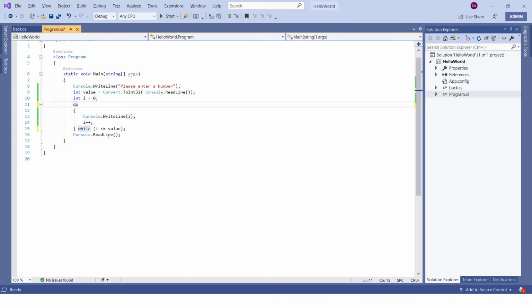So let's do a dry run. As and when you run the program, it will ask for a number. Since the console gives you a string, we are converting it into an integer, and that integer will be stored here. Let's say the value that we entered is 3. We are initializing the I value to 0. So now our value is 3 and I is 0. It will directly print I, which is currently 0, so it will print 0. Then we say I plus plus, so now I becomes 1. Now we check whether 1 is lesser than or equal to 3, which is true.